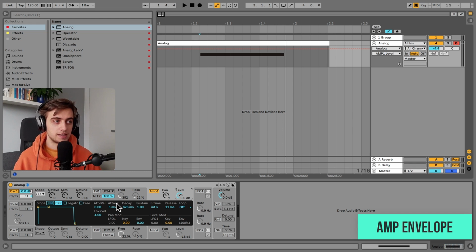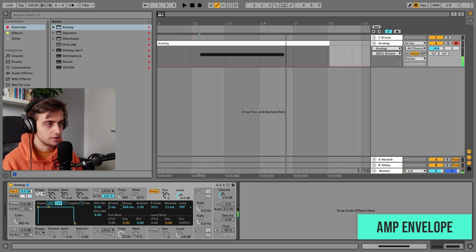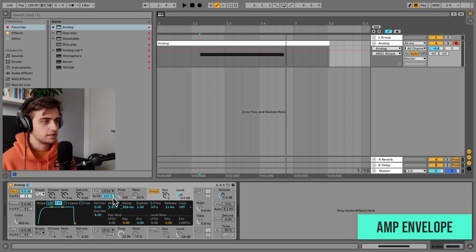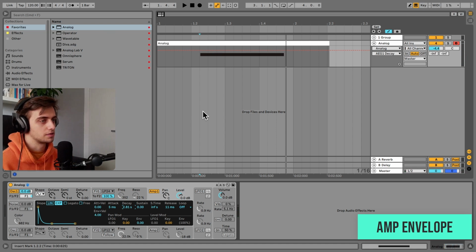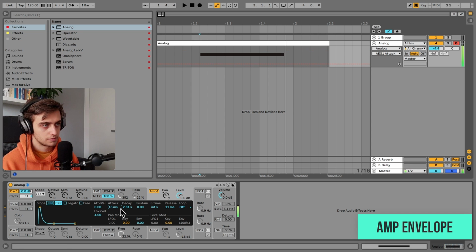So attack basically tells us if we increase attack, the sound is going to come in gradually instead of abruptly. Let's try it. That's no attack, and increasing it. You get the idea. And then decay basically controls how long the sound is going to stay with us. So let's take the attack down all the way, and the decay is now really short as well. But if we increase the decay, you can hear that the sound got much longer. So we can play around with the attack and decay.